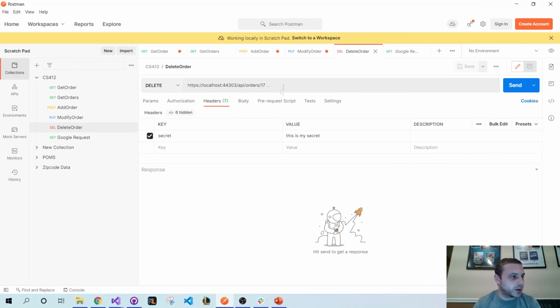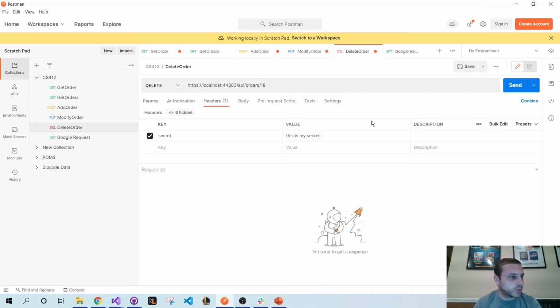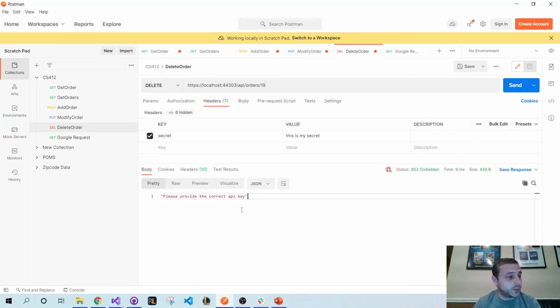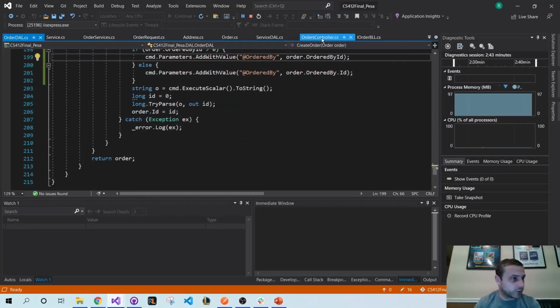And then delete. Let's say that we don't like Maria anymore. We're going to delete her order. But you can see here that I provided a bad API key. So I'm sending an API key, but it's not the correct string. Now, if you guys remember, we set it to ABCD in the controller.